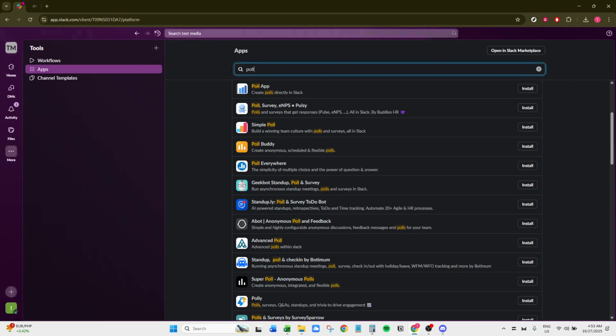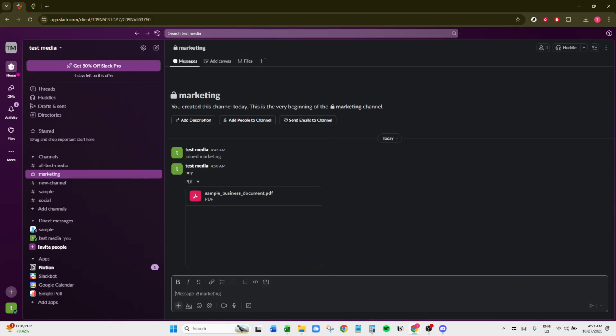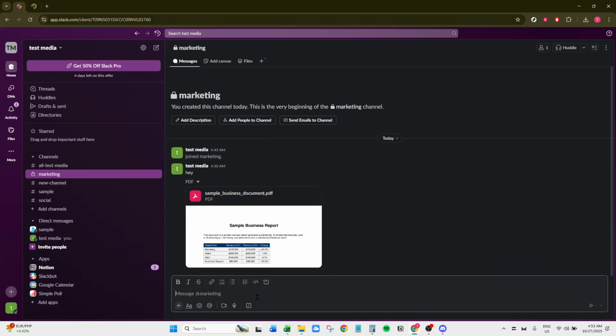Now that Simple Poll is installed, you can create polls directly within any chat channel in Slack. To do this, navigate to any chat window where you want to conduct your poll. Whether it's a public channel, a private channel, or direct message, Simple Poll works seamlessly across the board.